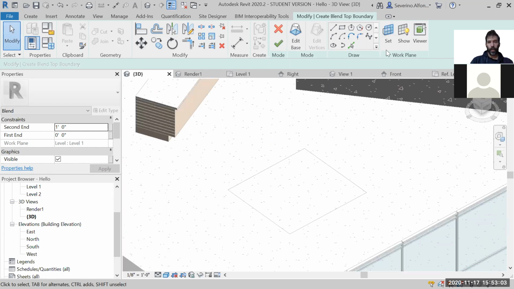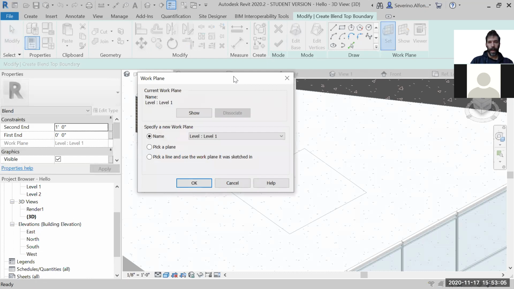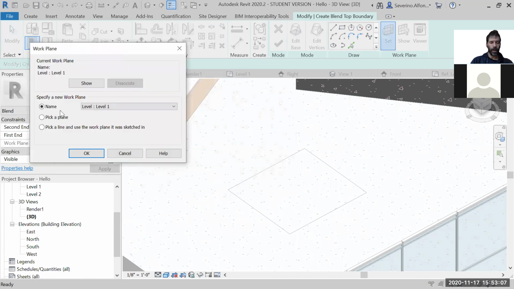Okay, how does it work? Well, you set the project plane, working plane, and you have several options to say, hey, I want the plane here, there, etc. So you can pick a plane, you can name it, and you have several options here, which means I can create my own plane. You can also pick a line and use the work plane you were sketching. That also works, but I normally use the first two options.